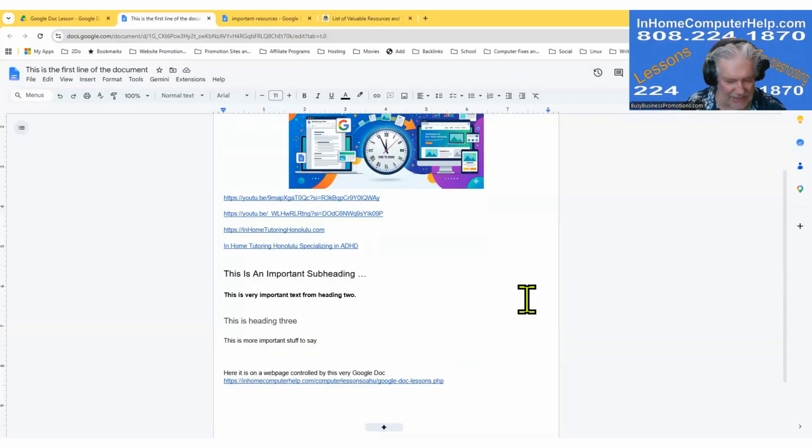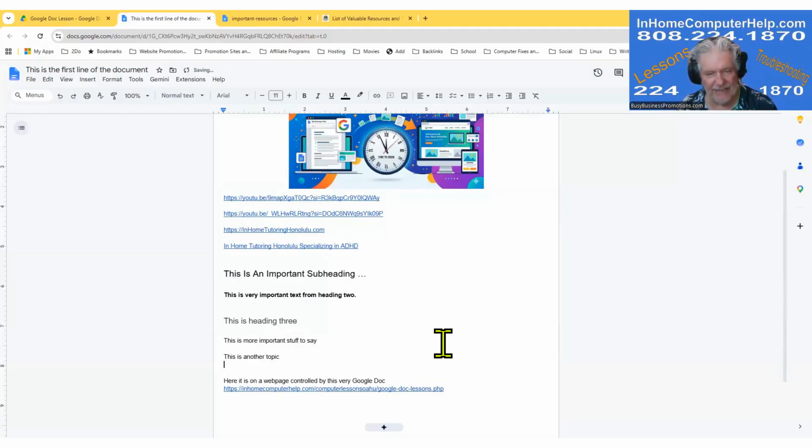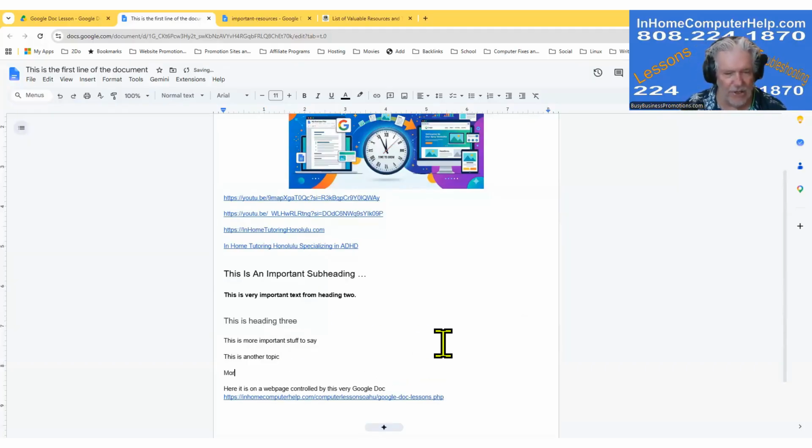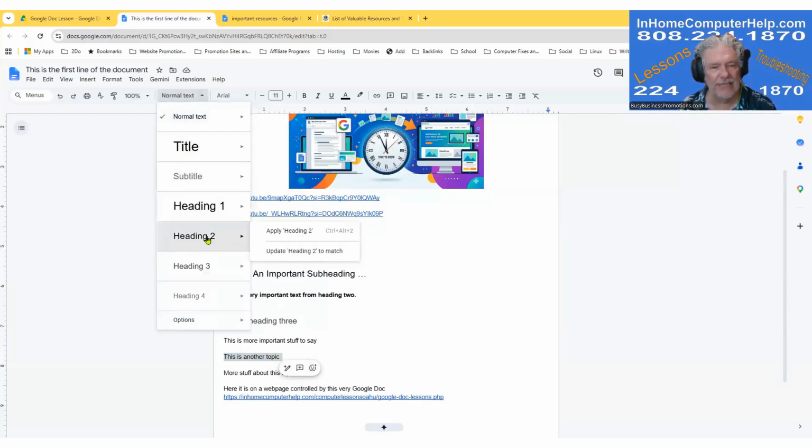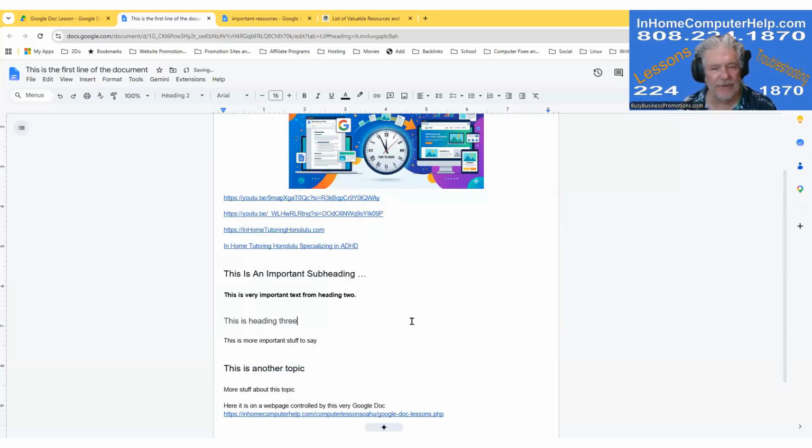And now let's start. This is another topic. Okay. More stuff about this topic. Okay, so once again, to do this, we highlight this. We go up here where it says normal text, and we tell it heading 2. Okay, now there's some menus that we can make.